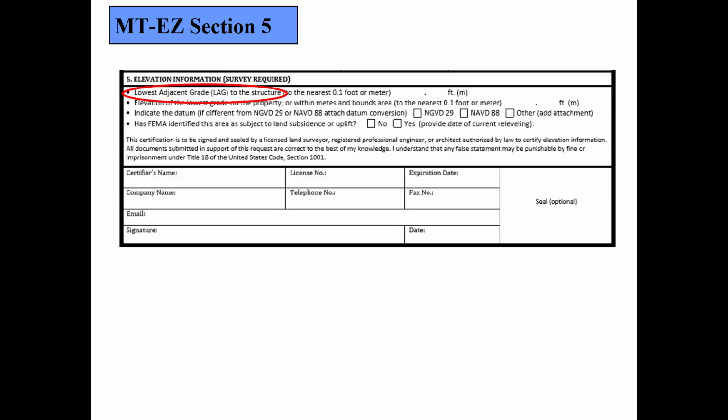So section 5. The lowest adjacent grade, again, gets compared to the base flood elevation, and if it's at or higher than that, then you can get the LOMA. Or the metes and bounds description. Don't forget your datum.